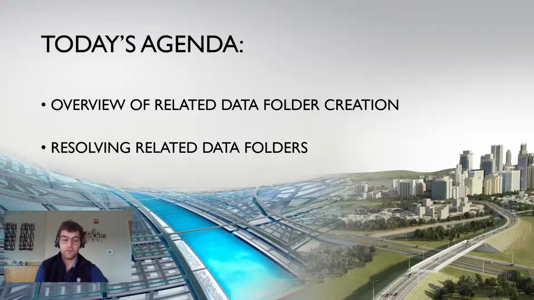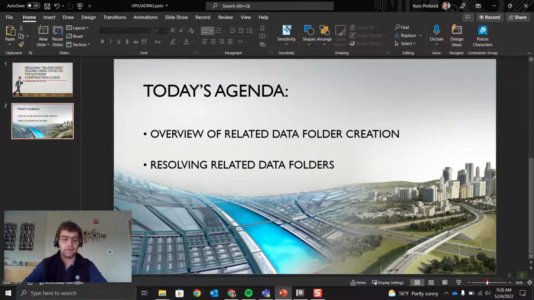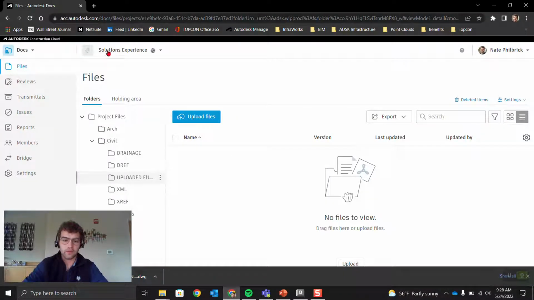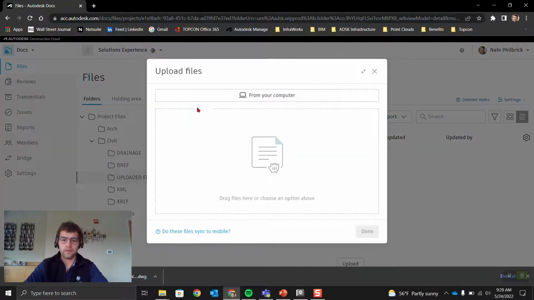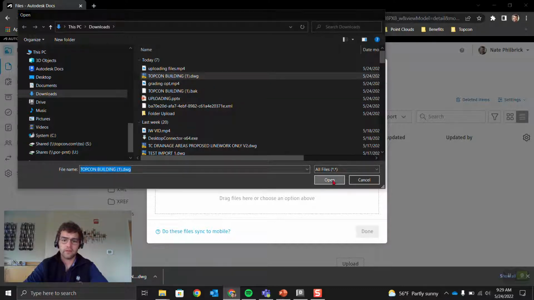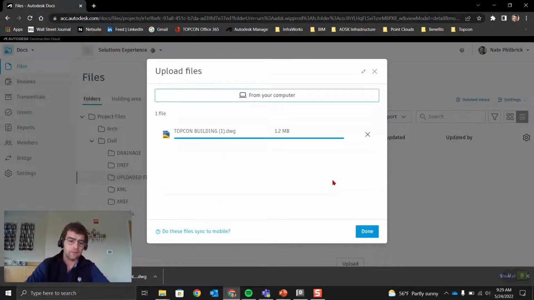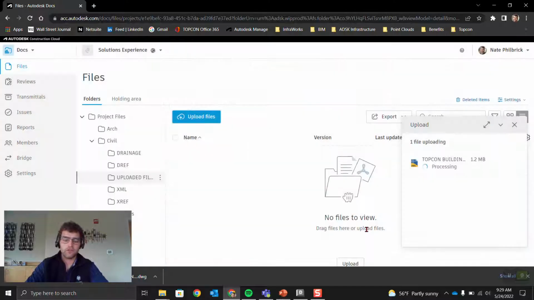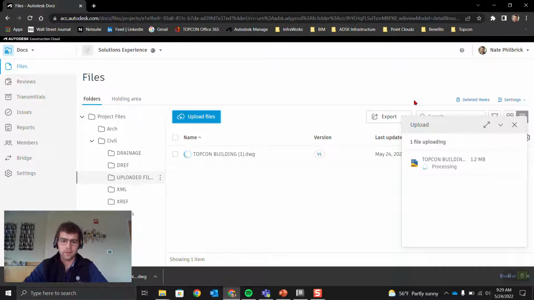So let's bounce out of PowerPoint and let's create a related data folder. So Autodesk Docs right here, you can see Docs tab, my project, solutions experience, ACC. So we're going to go ahead and just upload a file to this folder right here. So upload file from your computer, and we are going to grab this file right here, TopCon building, DWG. 1.2 meg, so nothing too small surface in it, it should go up fairly quickly. So you can see our file is spinning and we are uploading.